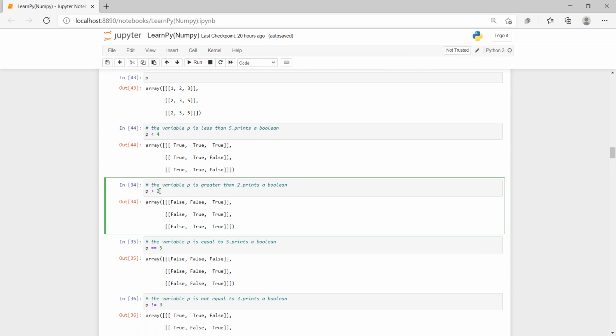So let's change here to, let's say 3, and then let's print. We have false, false, false. Is 1 greater than 3? False. Is 5 greater than 3? True. So we can see 5 is greater than 3, that's why we have true.